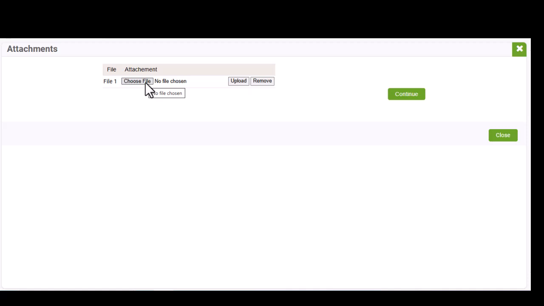Select the file, click Choose File and click Upload. If you want to remove the attachment, you can click on Remove. Once you have uploaded the file, click Continue.